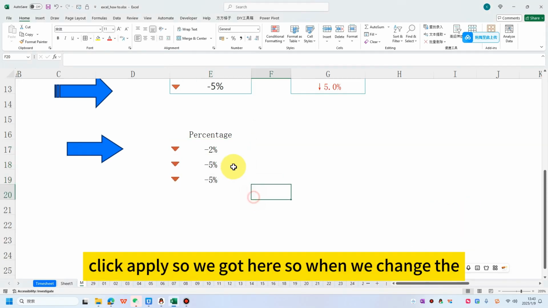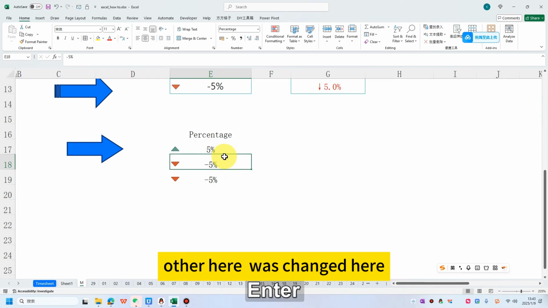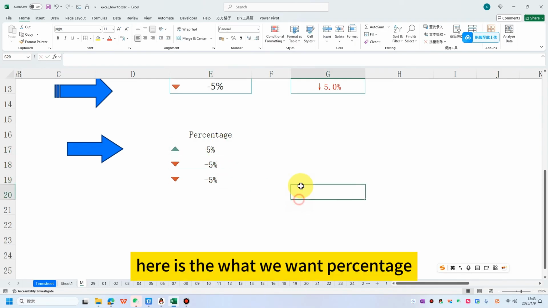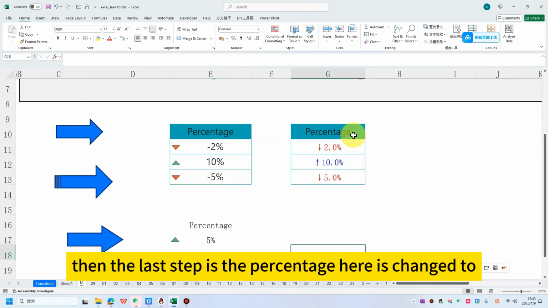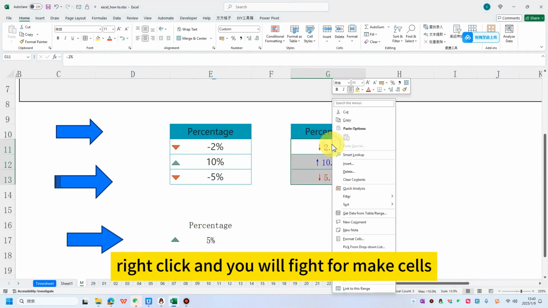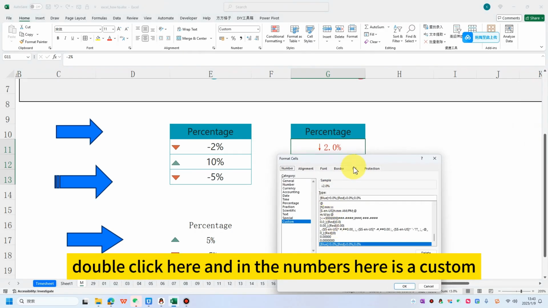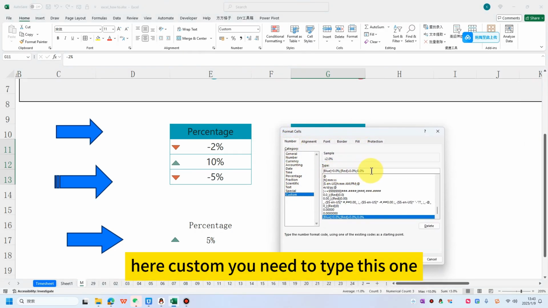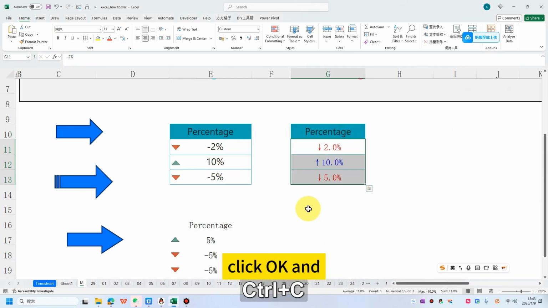So we got this, and when we change the data here, it changes here. Here is what we want, the percentage. The last step is changing the percentage format. We need to select here, right click, and you will find Format Cells. Double click here, and in Number, there is Custom. Here in Custom, you need to type this one, click OK.